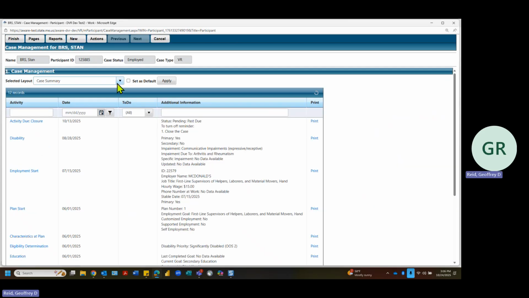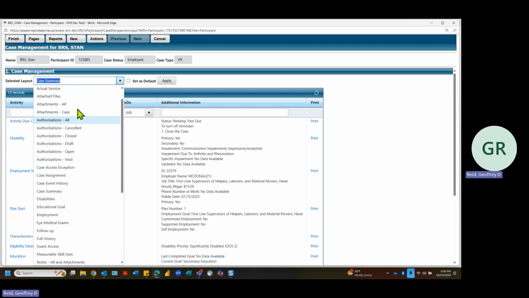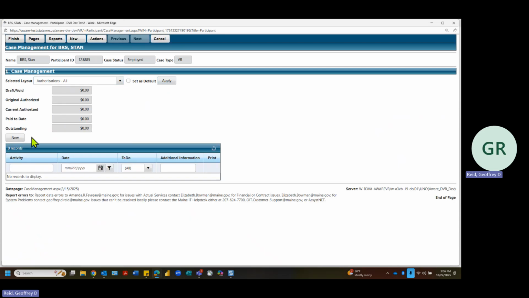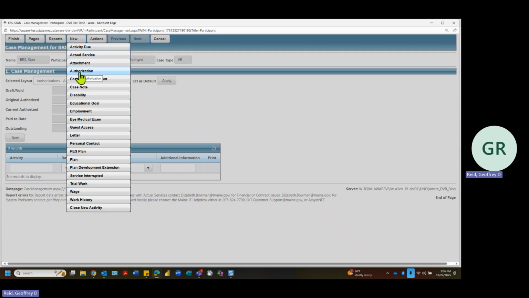There are different ways to get to the authorization. You can do the selected layout, authorization all, and hit apply, and then you have a new button to create a new authorization. Or you can go up to the new button in the top ribbon to select a new authorization.